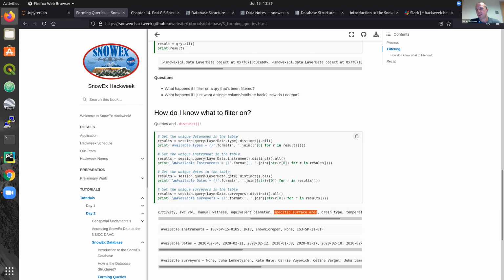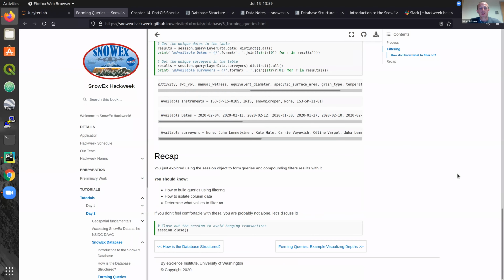So a big one that comes up is dates. I use dates a lot for just trying to see what dates are available for this query. And you can do these with more filters too. So if you wanted to say what dates are available for density profiles, you could filter by layer data.type equals density, and then do distinct on the dates if date was in your query return spot. Okay. All right. That's a really fast and not interactive introduction to filtering and querying on the database.